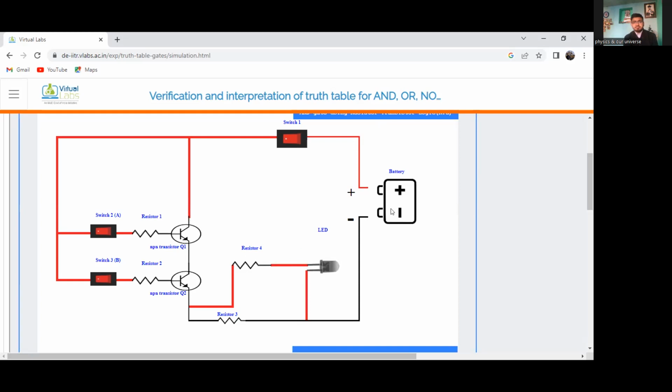First of all, you have to check. You have to click here and it will be connected, and you have to click switch 1, it will be on. And then if you make A high and B low, what will the output be?